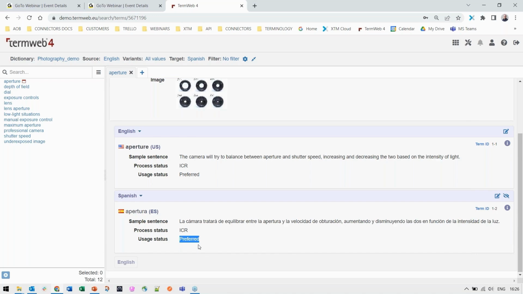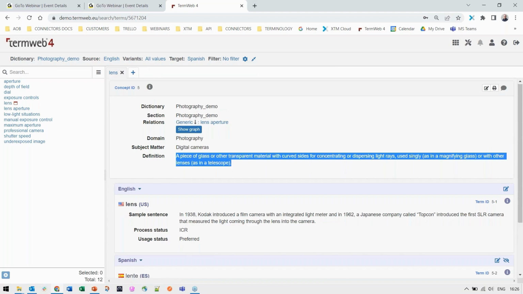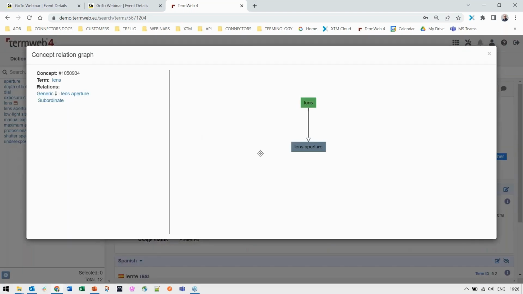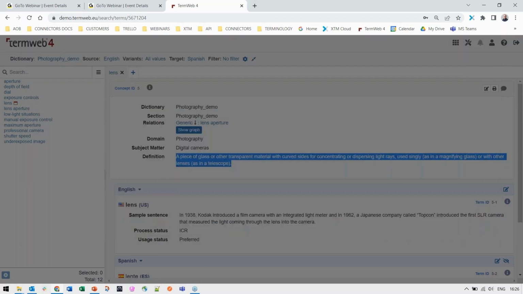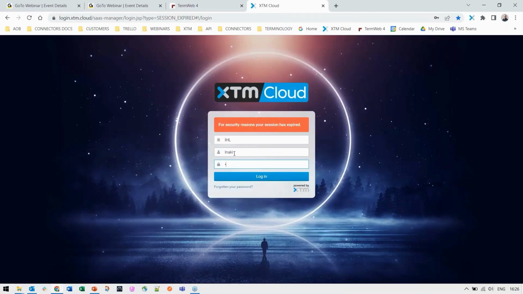Now, one of the beauties of Termweb as well is that we can have relationships between terms. In other words, for the term lens, we have a definition of a lens, we have the translation, but also we can have a relation and I can show a graph. So basically, I'm saying that the term lens aperture is subordinate to the term lens. So I can start establishing relationships between terminology and say, are they at the same level or are they subordinate to the main concept? That is an important feature of Termweb. Now, let me go back to the cloud, because what I want to show you now is a project that I have created for you in the past.